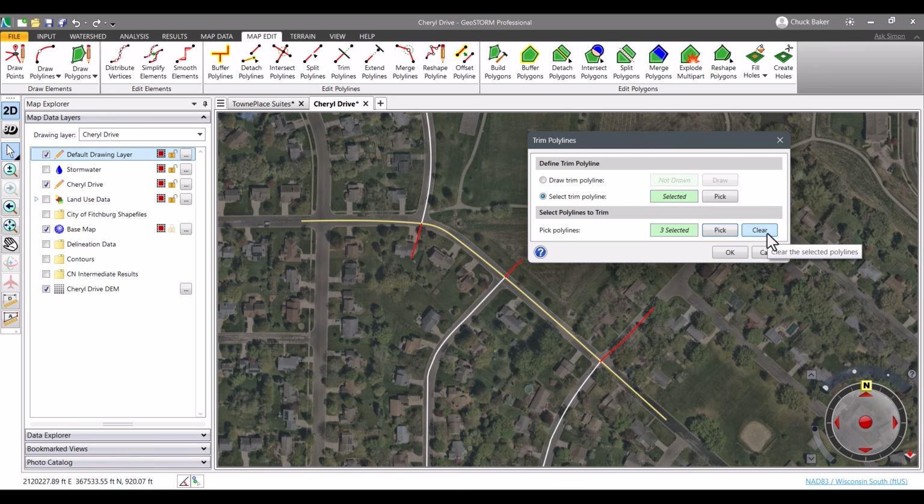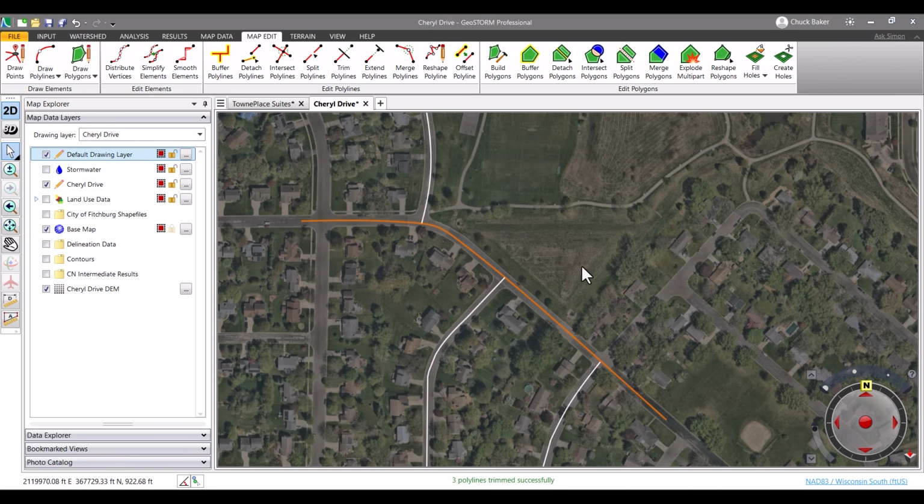Once you've defined both the trimming boundary and the polyline to be trimmed, click OK. The software will automatically trim the selected polylines wherever they intersect with the trimming polyline.